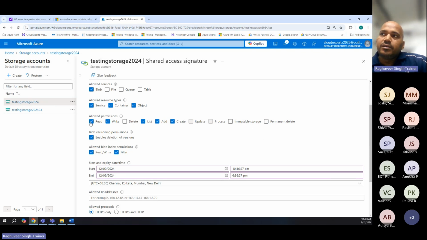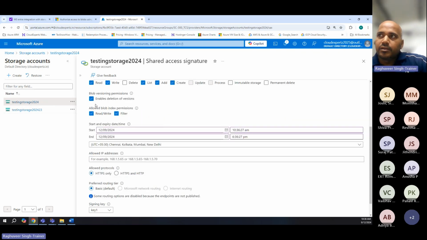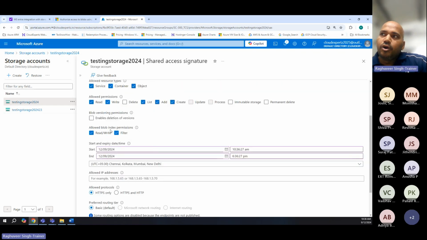So I've decided and allowed the permissions that I want to grant. Then blob versioning permissions, enable deletion of versions, I'm removing it. Allow blob index permissions, that I will leave as it is. Why? Because if there are multiple blobs, then the vendor should be able to index them.